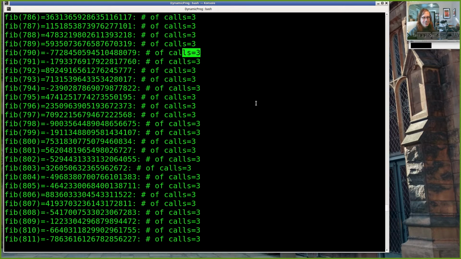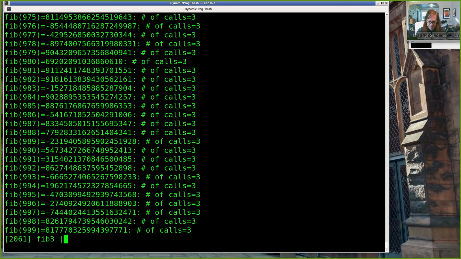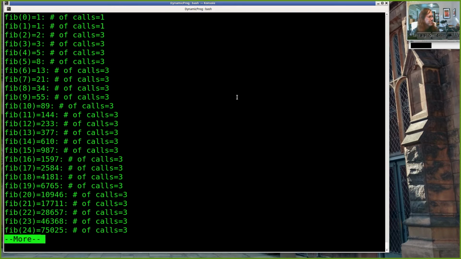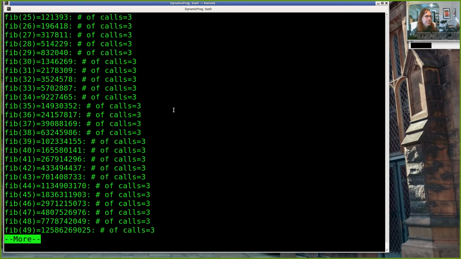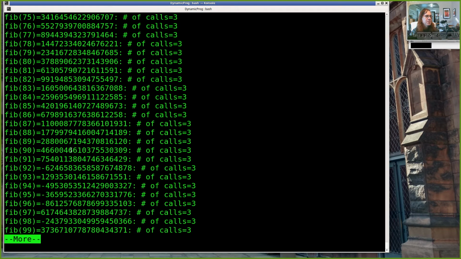And this rolls over pretty quickly. So we're good up to here, and then Fib 92 is bigger than we can fit in a long integer, and so it becomes negative. It's a 2's complement thing.